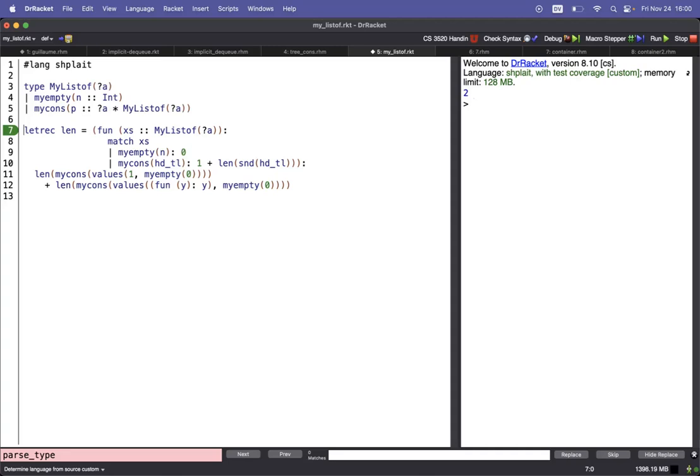Here's a Split length function, which works on polymorphic lists. Take in a list x's, match on the list. If it's empty, the length is 0, and if it's cons, the length is 1 plus the length of the rest of the list. And then we can call polymorphic length on 2 kinds of lists. First, a list with integers inside, and second, a list with functions inside. It all works out. Let's run it. Yes, we have 2 and incomplete test coverage.